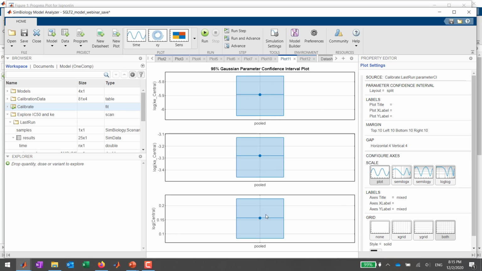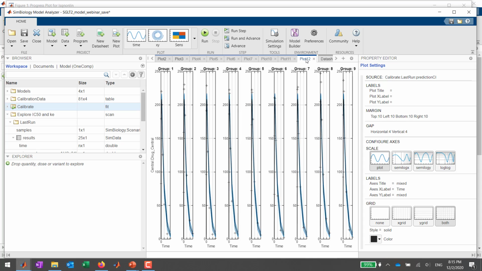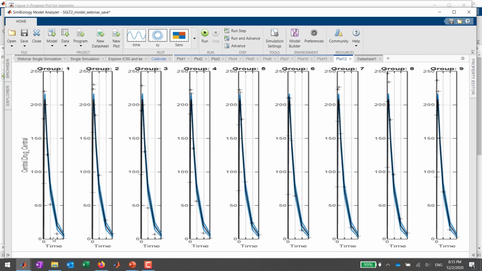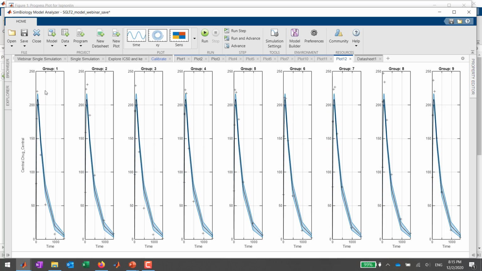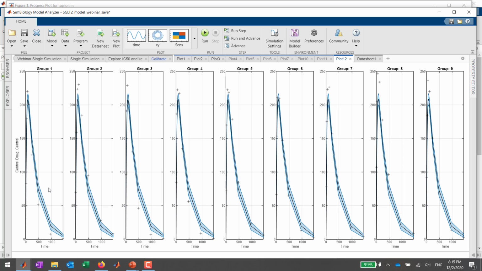So these are the confidence intervals on each of the different parameters, and these are Gaussian confidence intervals. So post hoc, this is not a bootstrap or profile likelihood confidence interval. But still, it looks like we have a reasonable amount of confidence in each of these parameters. And the same we can do for the predictions. This is basically with 95% confidence, given this data and this model, the model response would be within the blue region.